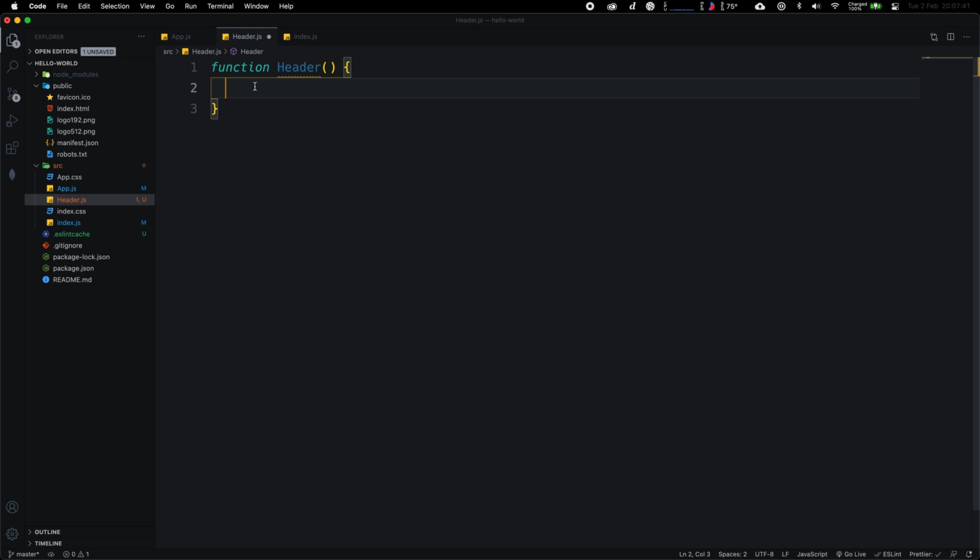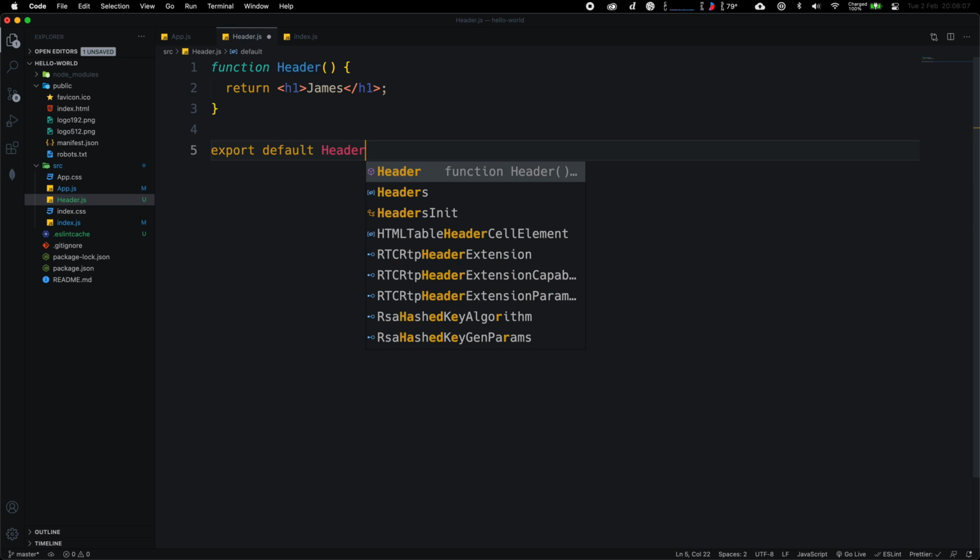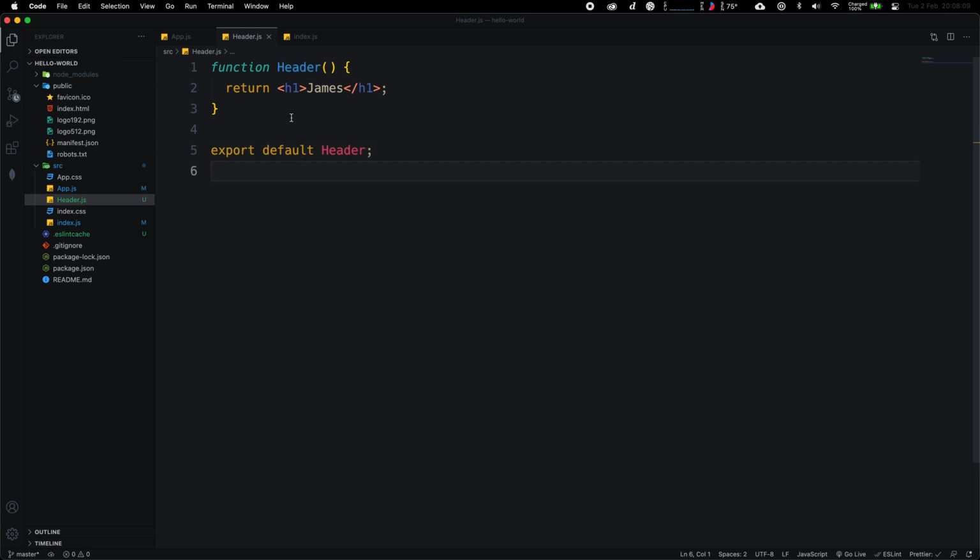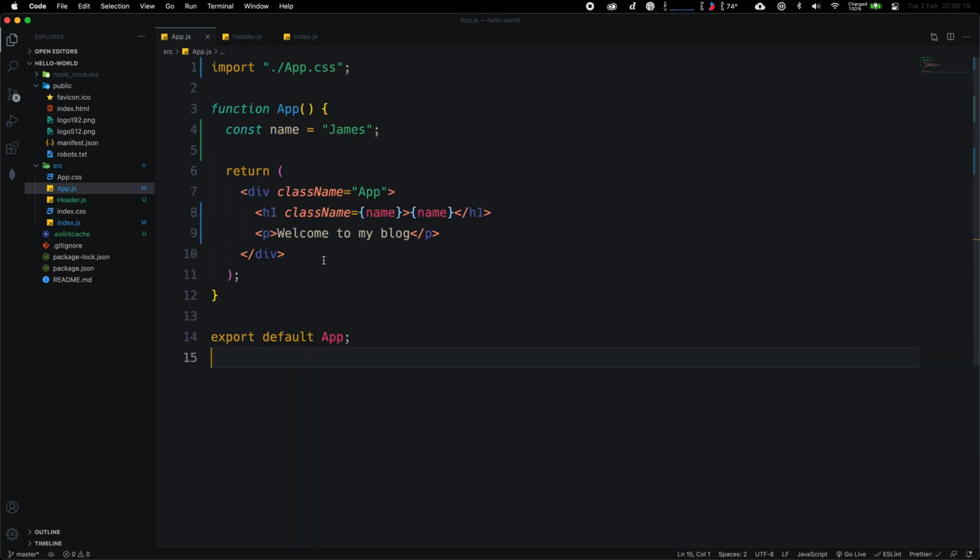Now, as I said, to make it a React component, we have to return some JSX. So I'm going to return, and then I'm going to add my h1 tags like I had before, and I'm just going to say James, like that. Now, we're almost done. What I'm going to do here is I just need to export this function, export default Header, and that's it. That means we have created our function and we export it as the default function. And that means that when it's imported into App here, React is going to know that it is a function.